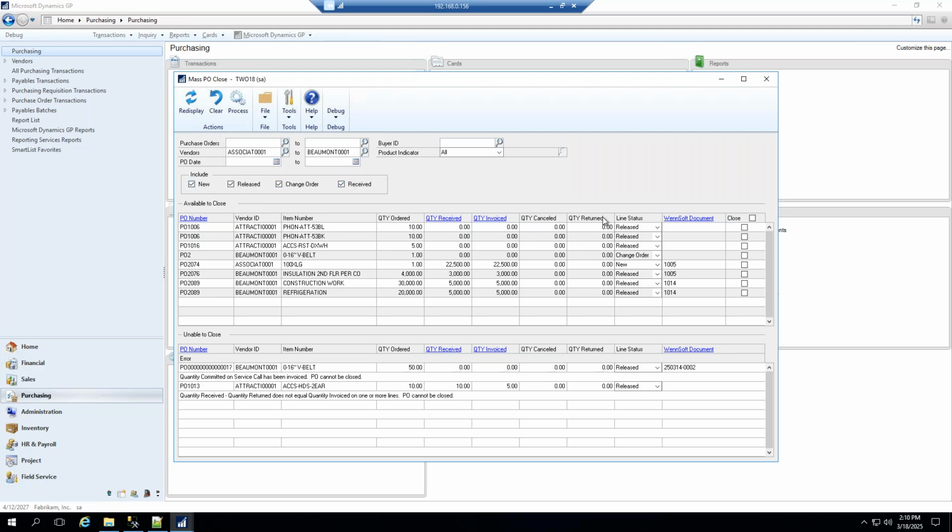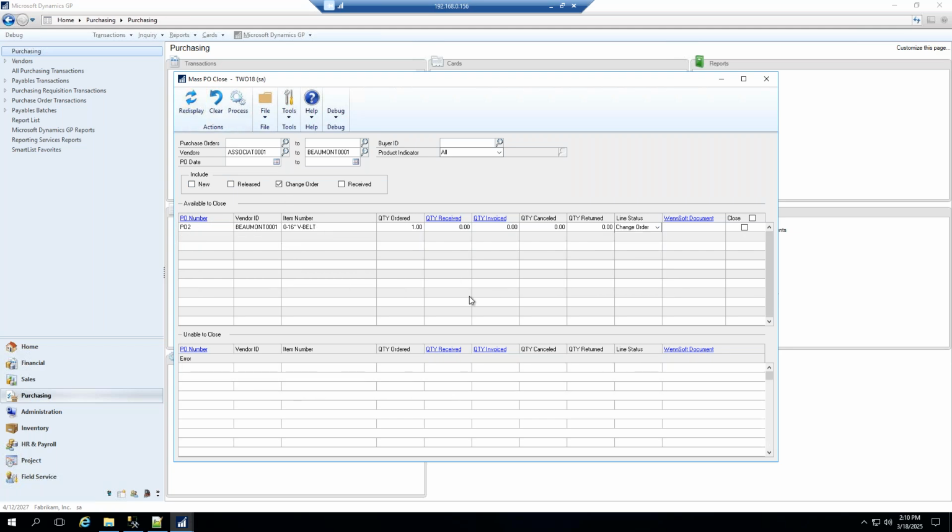So if you look here, hopefully you can see my mouse moving. These check boxes are related to this line status field in each line, so you can filter by that. So in this case, say I want to do change order. I just want change order, click redisplay, and I'm just going to get the change orders. It's filtered by that.